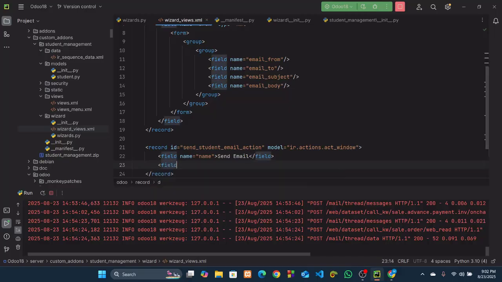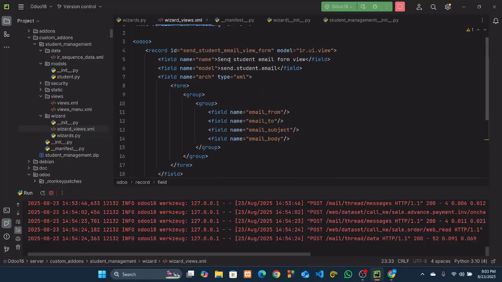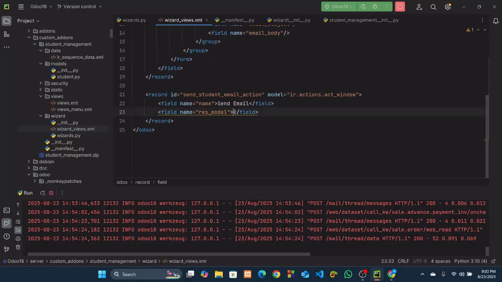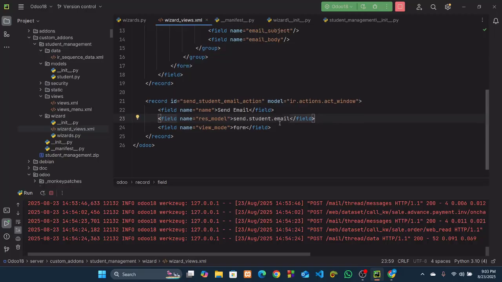Then the res_model field, for which model we are going to create this action, that model reference. So that is our send.student.email. Now we need to add the view mode. As we have only a form view, the view mode will be form. So now our action is created also.